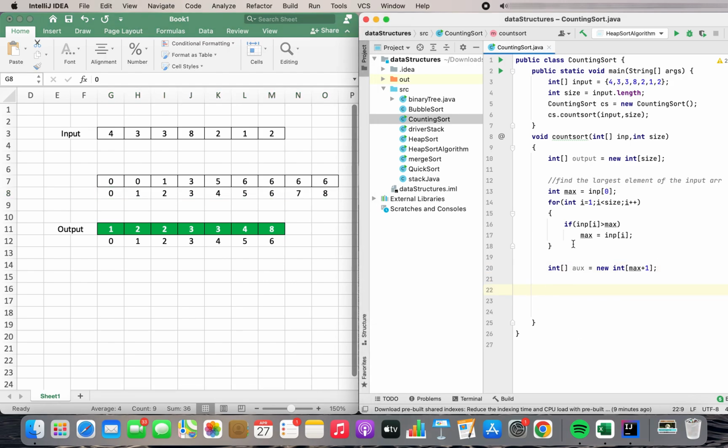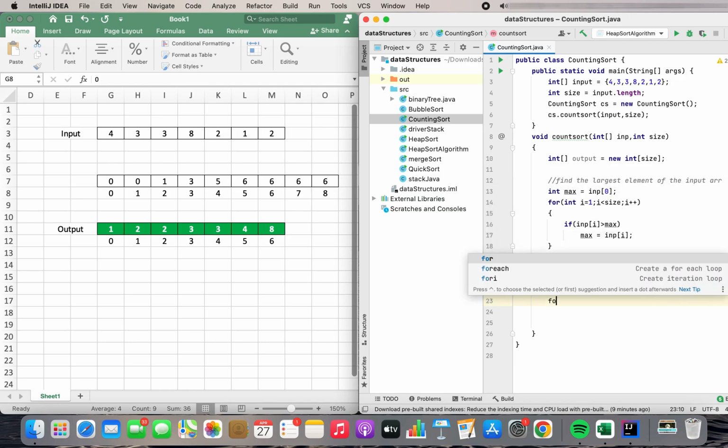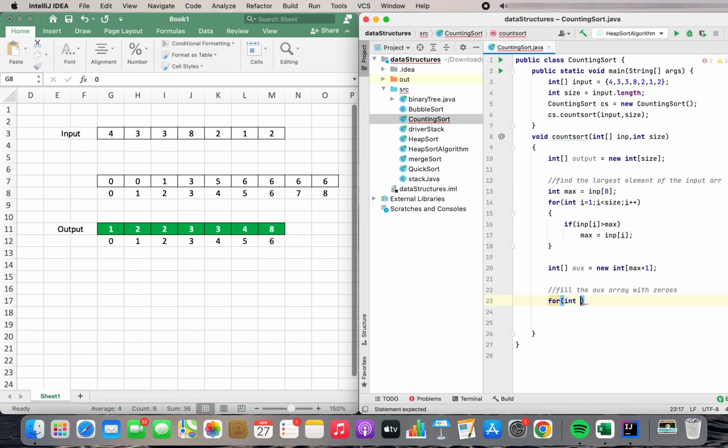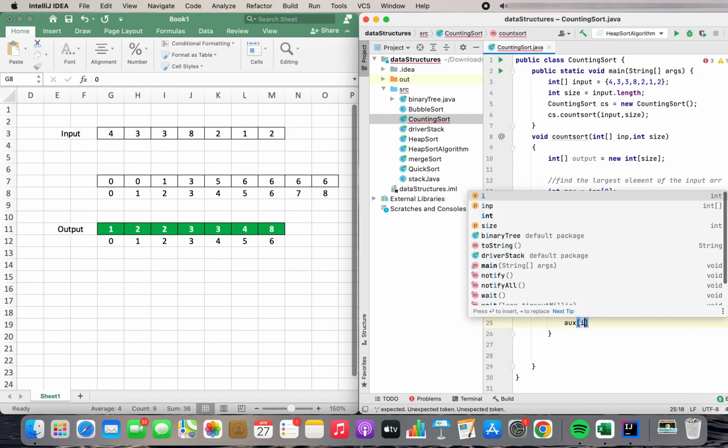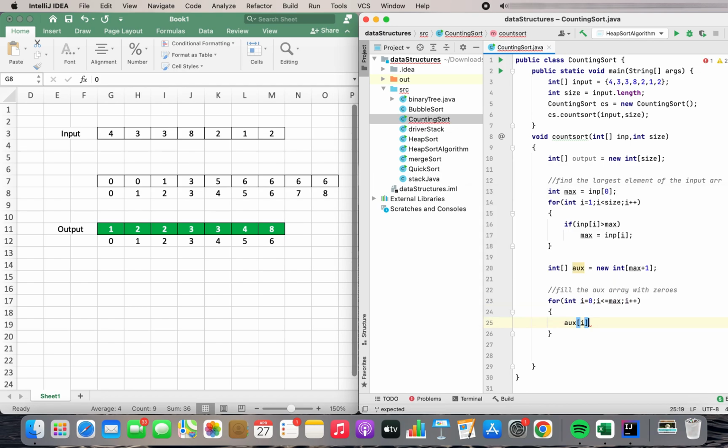Now the next step will be to fill the auxiliary array with zeros. So we are going to write a for loop. It will be i again, which is going to start from 0. It's going to run for the length of the aux array, and within the for loop we are going to assign every element of the auxiliary array 0, like this.